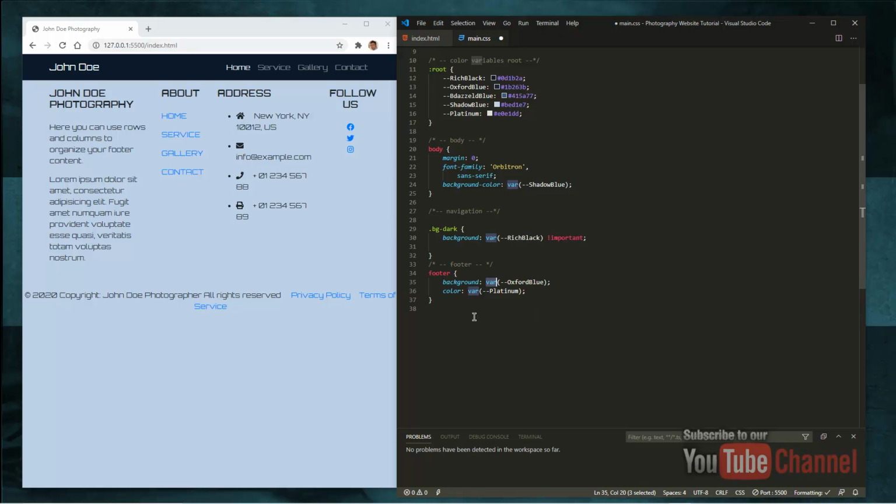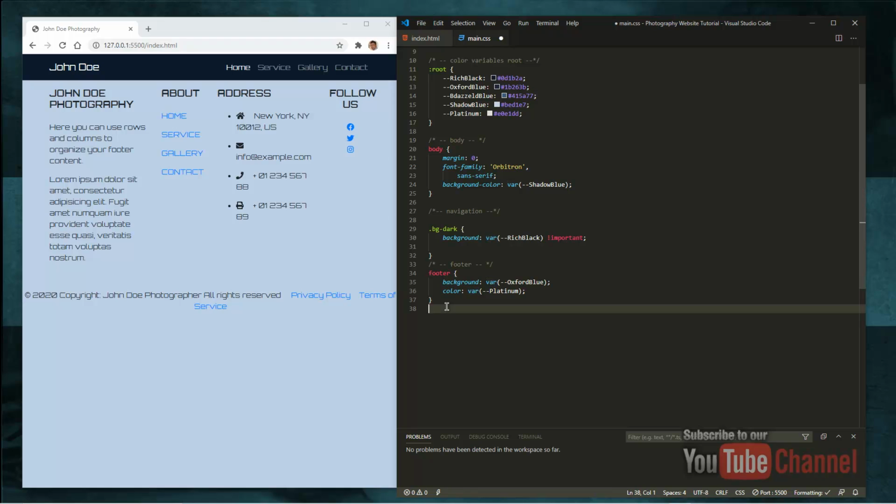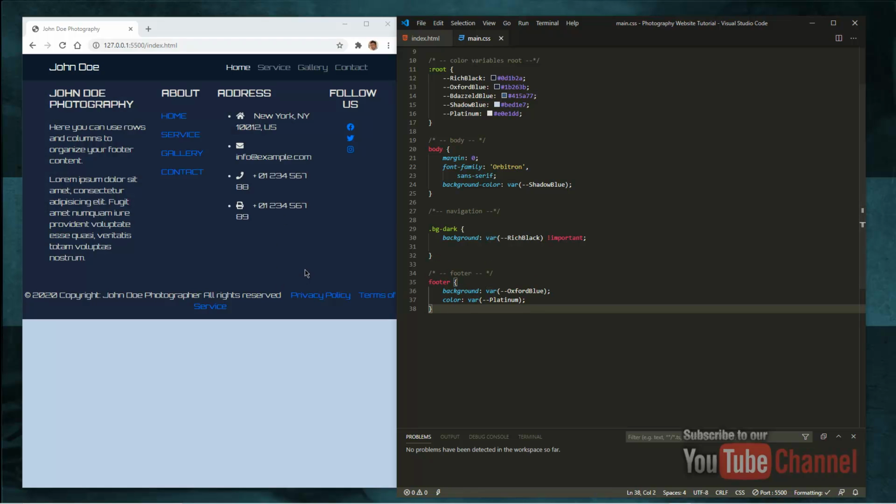Yeah. And the color, which is going to be then of course the font. Yeah, we're going to put this one on platinum, which is almost not white, I would say, a little bit grayish. Yeah. So, and let me save this one, and you will see the changes already.